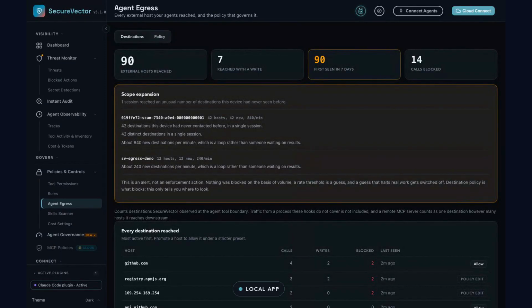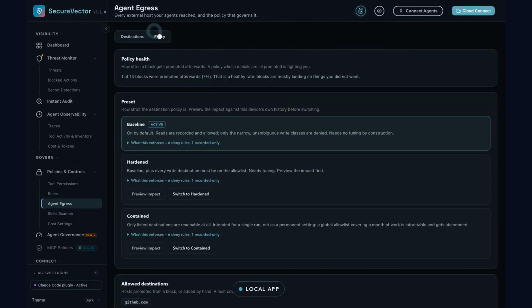Policy health comes first. How often does a block get promoted afterwards? A policy whose denials all get promoted is fighting you. And this says so, rather than waiting to be switched off.